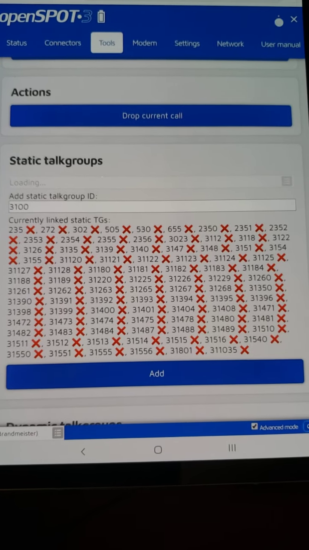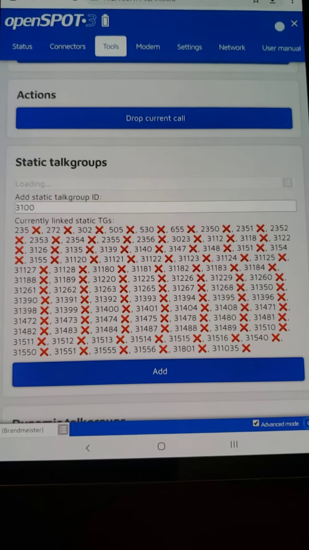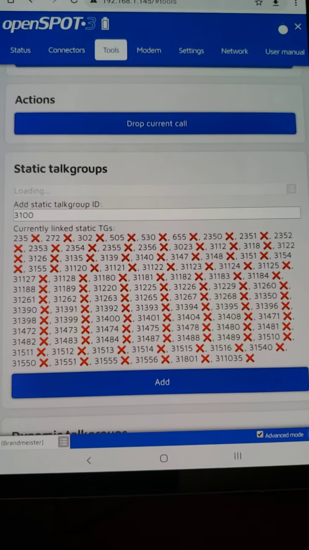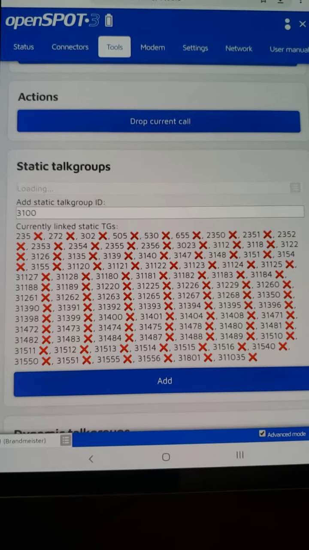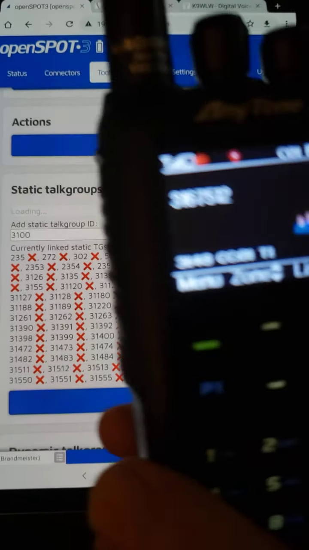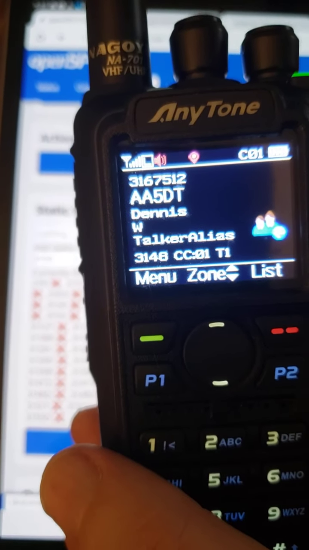But with all these static talk groups, even though none of these are hugely busy talk groups, you get a lot of traffic. So it's actually a lot of fun because you get to listen to a bunch of stuff from wherever in all these groups, and it keeps the radio a little busy. Right now, it looks like statewide Texas, which is 3148.